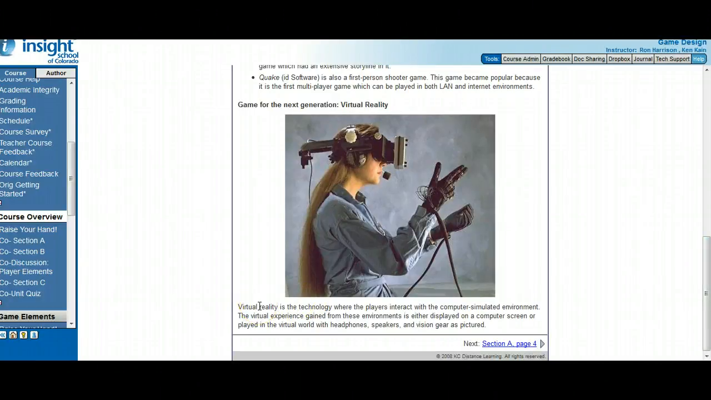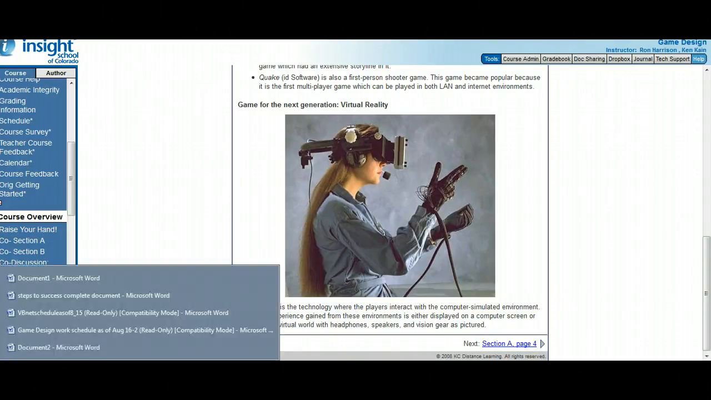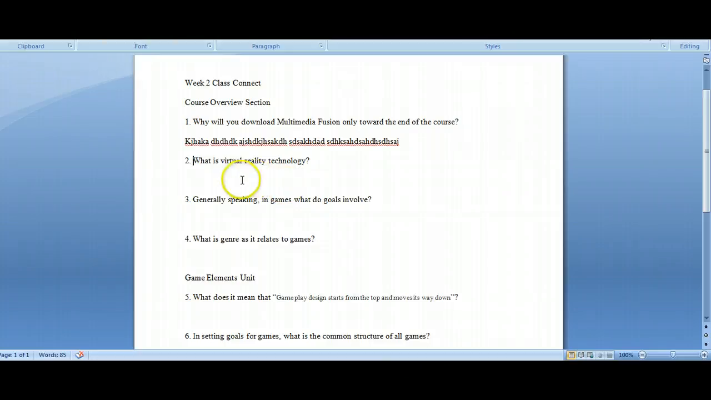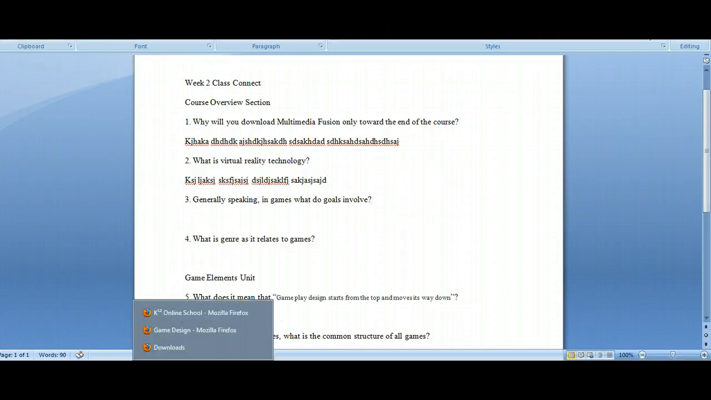And if you remember that one question on the Class Connect, it said, what is virtual reality technology? Virtual reality technology is where the player interacts with a computer simulated environment. So there's your answer right there. The player interacts with a computer simulated environment. So I'd go right here. What is virtual reality technology? That's where the player interacts with the gaming environment. So that would be your answer. And number 3: generally speaking, in games, what do goals involve? So we want to keep that in mind as we go through the presentation.